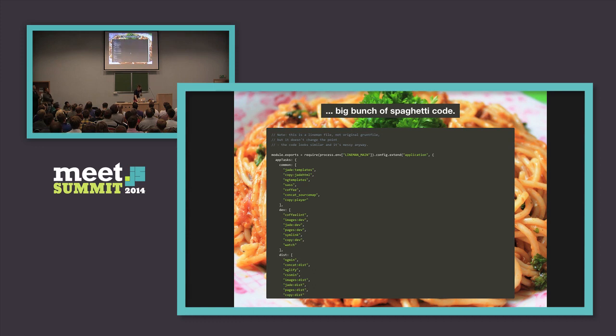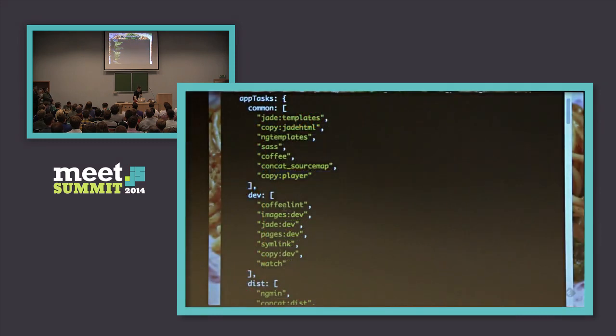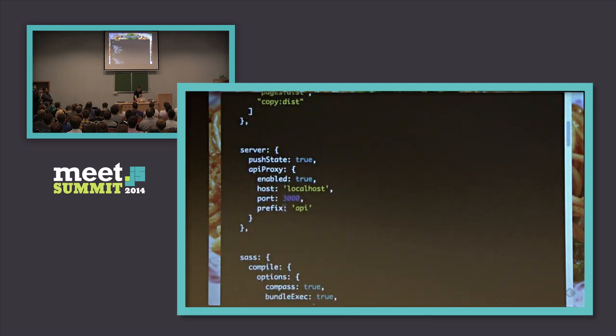It's a Grunt file. It's not really old because it's written down in Lineman, which is a wrapper on the Grunt, but doesn't really change the point because it's really similar. And you can see it. Here are the list of tasks I'm using, like JTemplates, compilation, copying some files like player here, maybe compressing some images. And here I configure the task. And well, the configuration of plugins is clear already, I think.